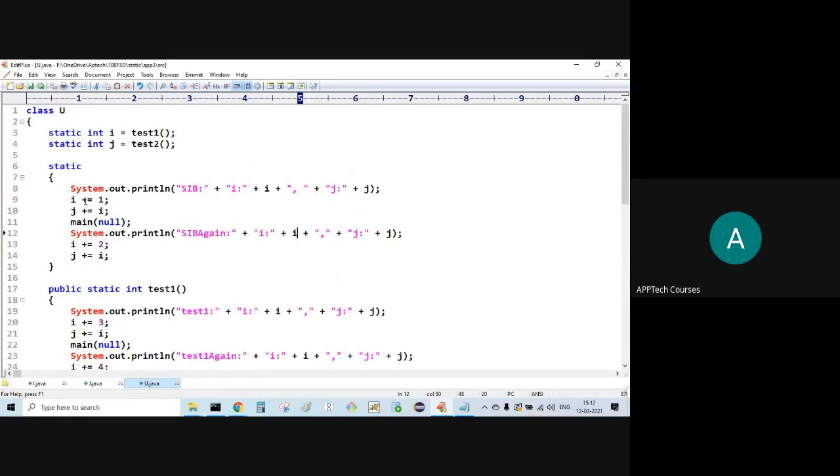See, this one, plus is equal to means what? Simple. Current value of I plus 1. That's it. It is simply I plus 1. Plus is equal to means what? I plus 1. J plus is equal to means what? J plus 1. J plus I.